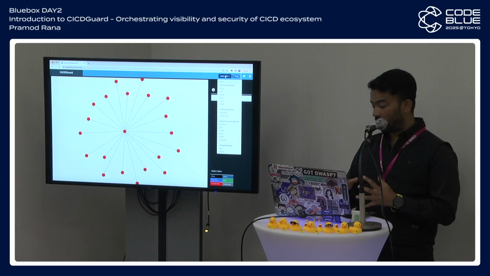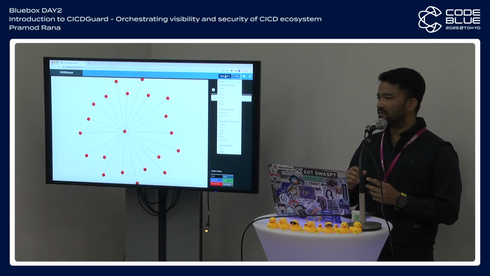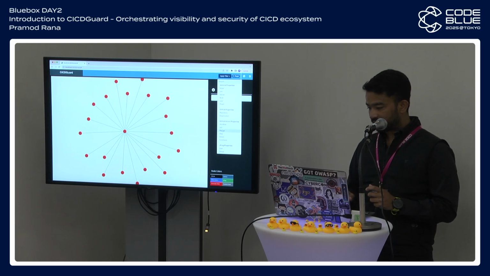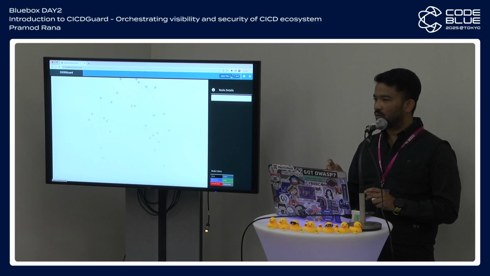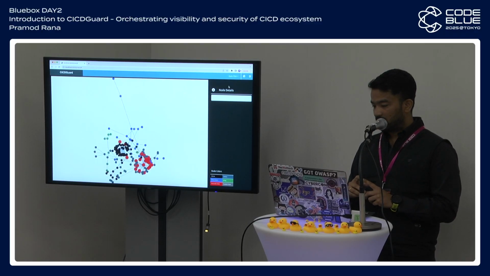So all red nodes represent that they have some security issues in the affected area. So you can make a filter. It's an AND filter. When you select two nodes, it represents AND.